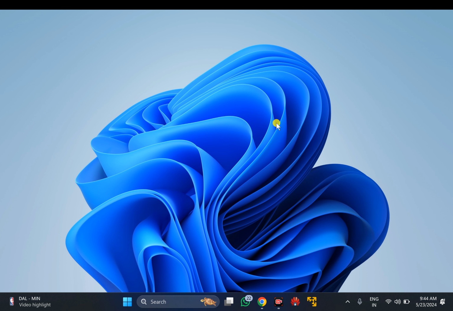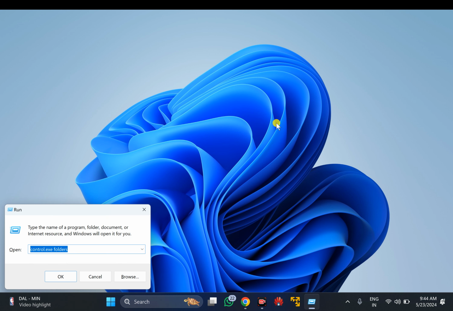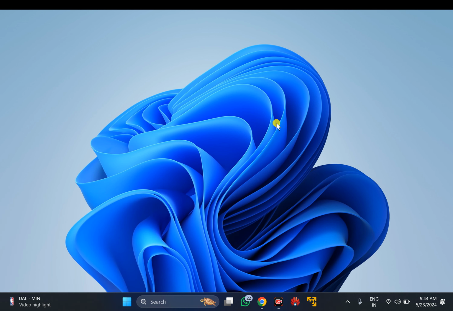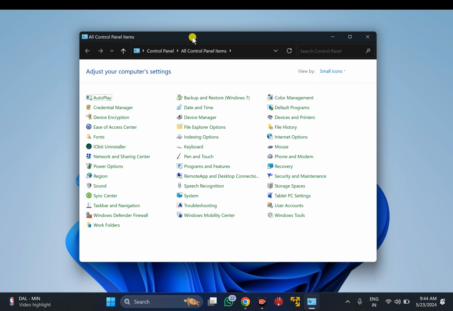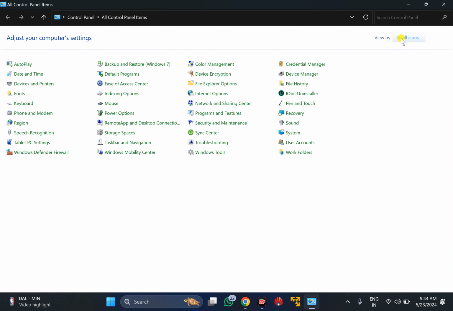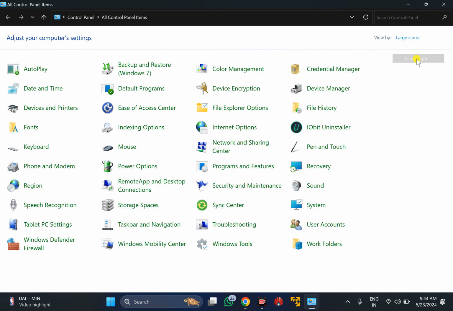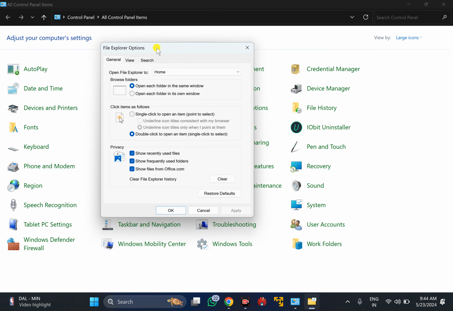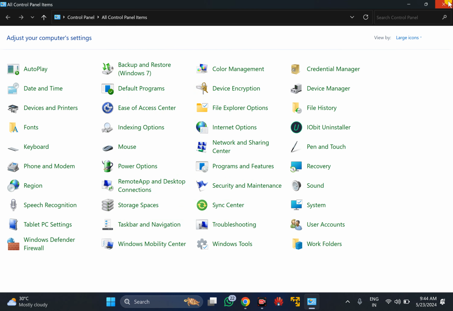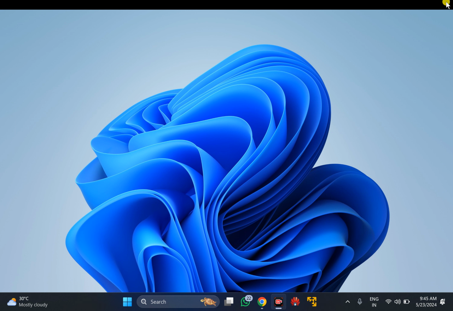Next option is through control panel. For that, press Windows plus R key on the keyboard, then type here control and press enter to open control panel on your Windows 11 PC. Here you need to set view by to small icons, or you can set it to large icons. Then here you will find File Explorer options. Just click on this to open File Explorer options on your Windows 11 PC.